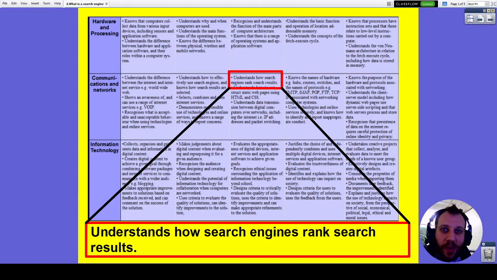Hello Year 7 and welcome along to our next lesson where we're looking at search engines. Today we're going to look a little bit at how search engines actually find the websites that you are searching for. On our rubric we can see we are understanding how search engines rank results. That's the area of the curriculum we are looking at. So let's crack on.